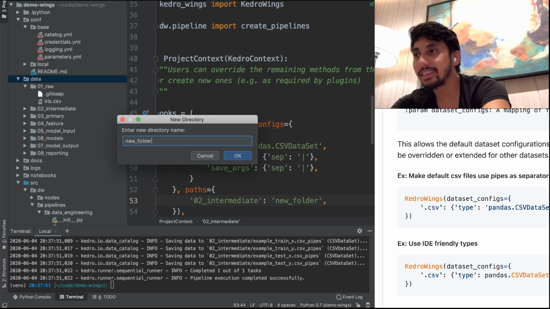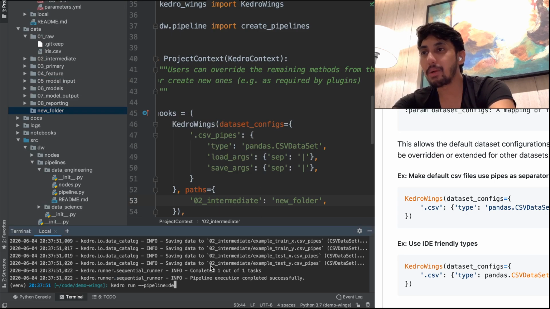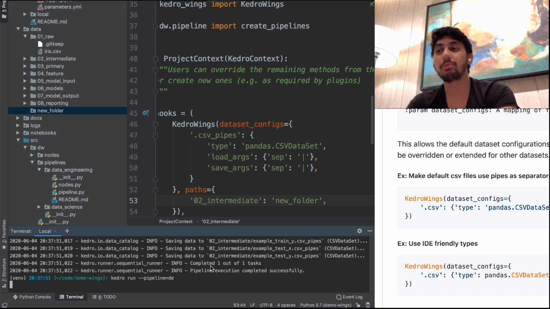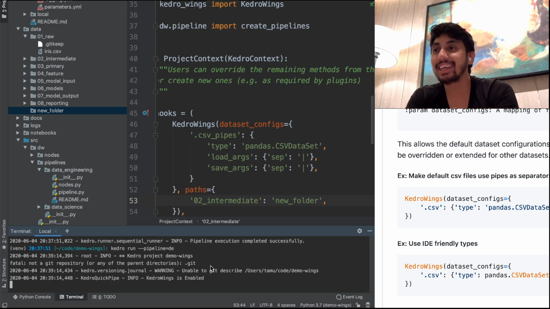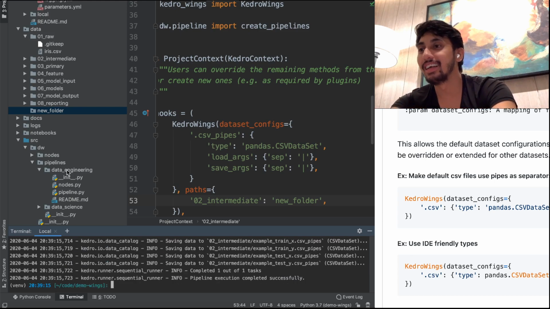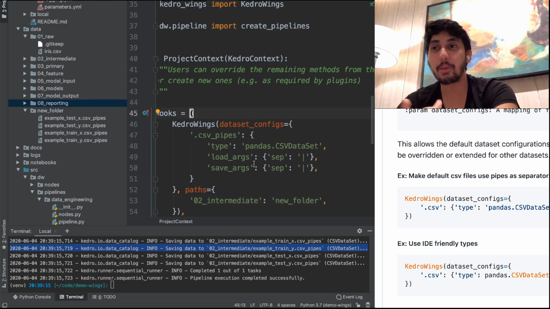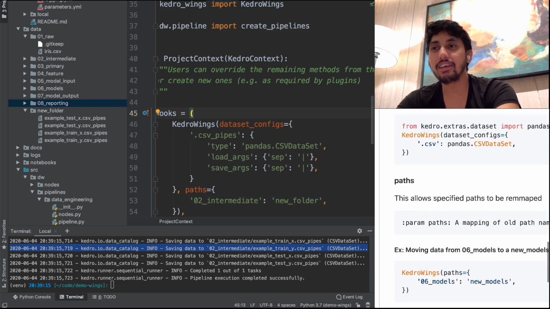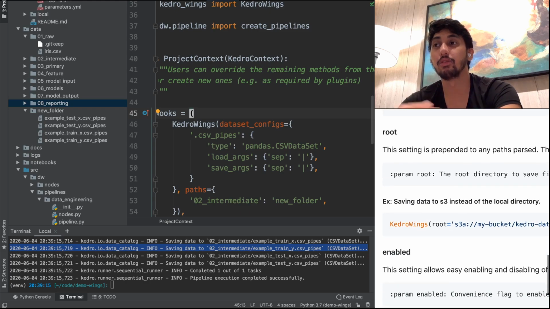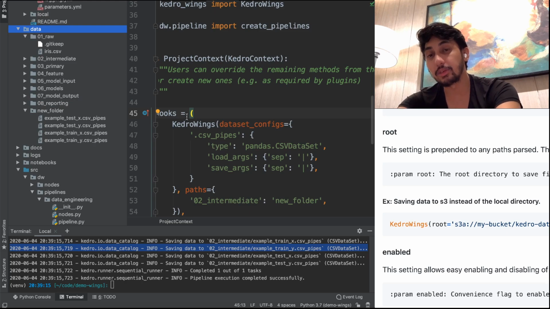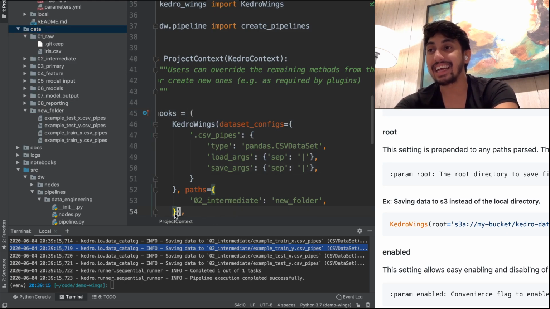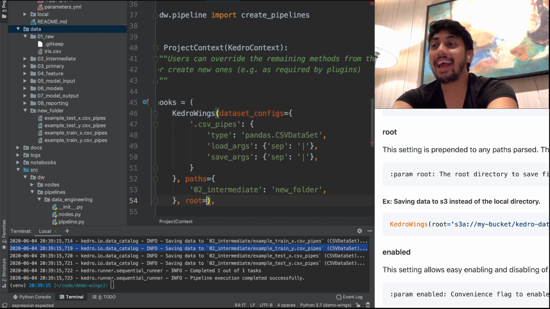And in fact, we can even put it right here, new folder like this. And then if we rerun the pipeline, we're going to see that anything that was previously going to save inside of 02 intermediate now saves inside of new folder. So even though the data set name has not changed, we can see that the data now saves in this new folder. So that's what the path does. And then we also have this extra argument here for root. Automatically it chooses your local data as your root, but you can actually change that to be something as cool as your S3 bucket.